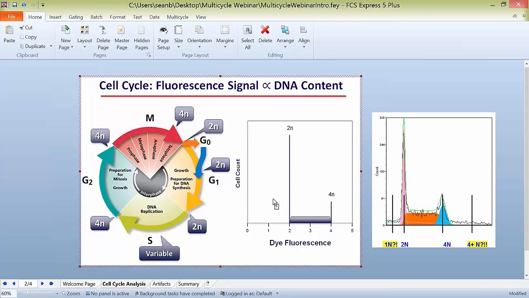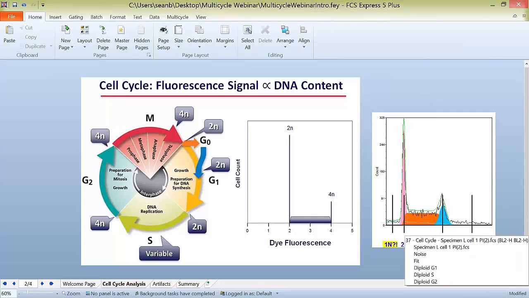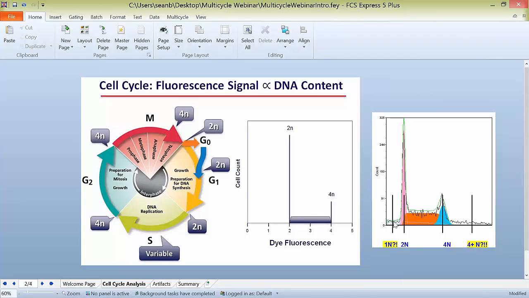What happens in reality is that with biological samples, the CV of the peaks is wider. You can see here we're actually looking at a cell cycle analysis flow cytometry data file. The CVs are wider than, of course, 1 bin, as you might see in the theoretical model. The 2N to 4N ratio might be slightly greater or less than 2, and you often end up with debris or artifacts within the data. You can see here some data coming in below the 2N population, as well as data coming in above the 4N population.